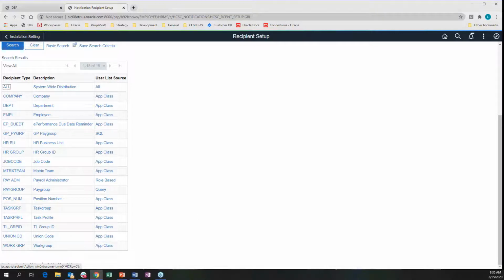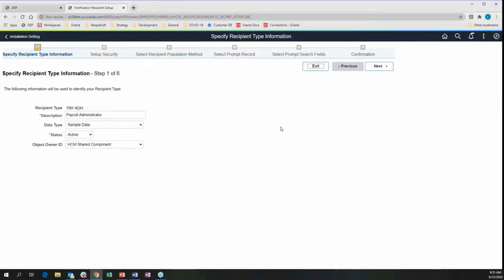So let's go ahead and look at a role-based one for now. This is for defining a payroll administrator. Of course you have your description, what it is. The data type is, because we provided this as sample data, that's what's going to be listed here. If you create it, you would want to create it under customer data. That way, if there's any upgrades, you are not impacted.